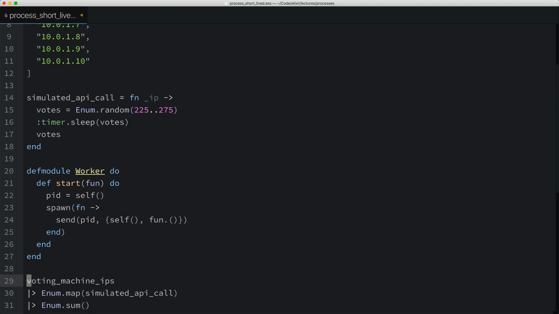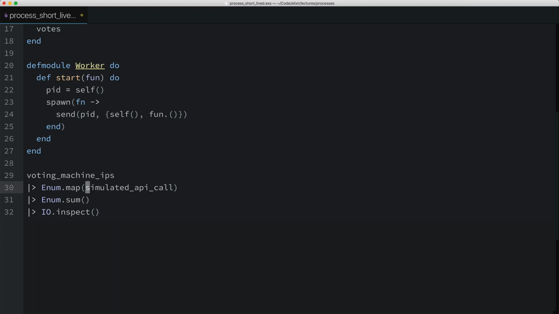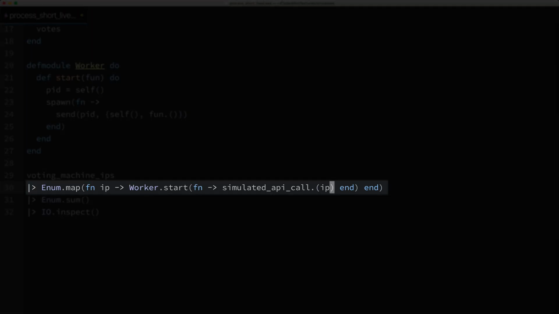Now let's go use the start function we just made. So I'll first get rid of the direct usage of the simulated API call function, and instead I'll pass in an anonymous function that's provided the IP address. Then I'll call our new worker module's start function. The start function expects a function as its parameter, so I'll pass in another anonymous function, which will make the simulated API call, and we'll pass in the IP address. Let me reiterate what's happening with this line of code here.